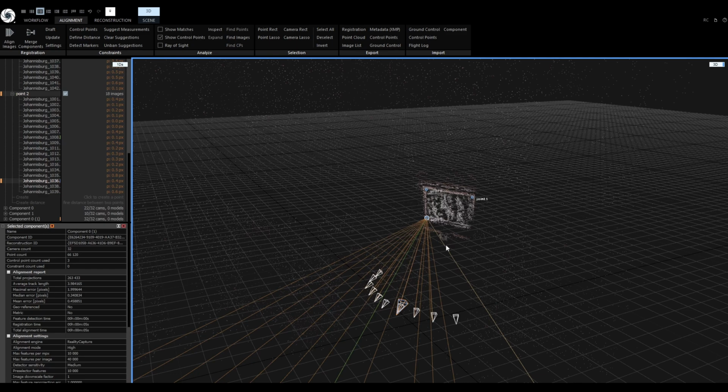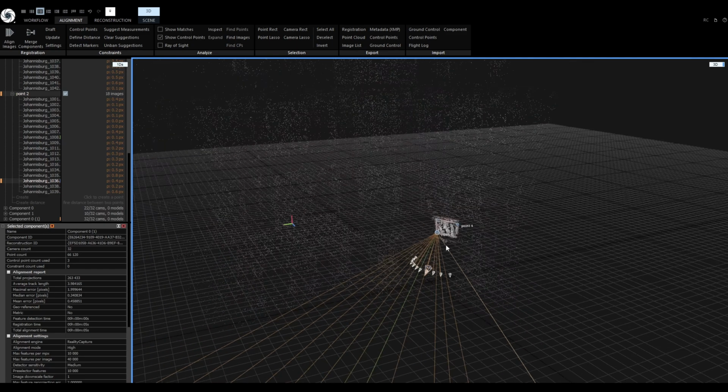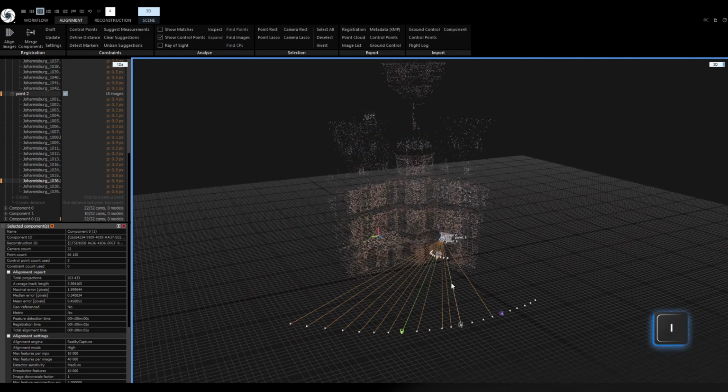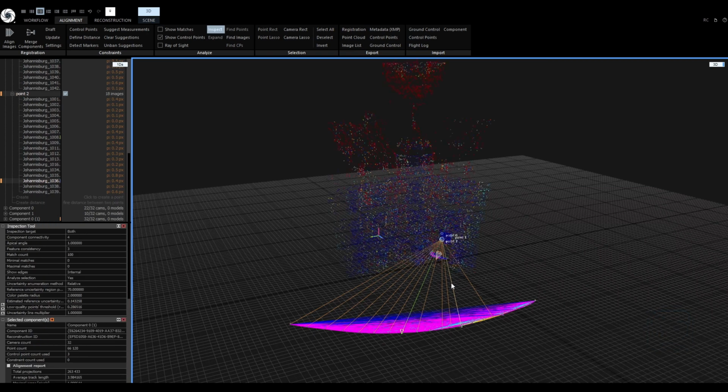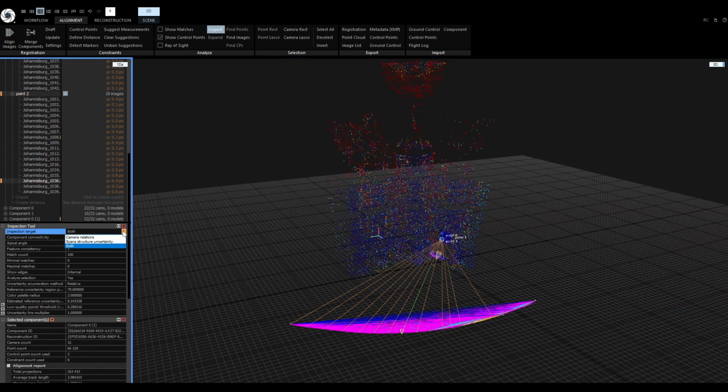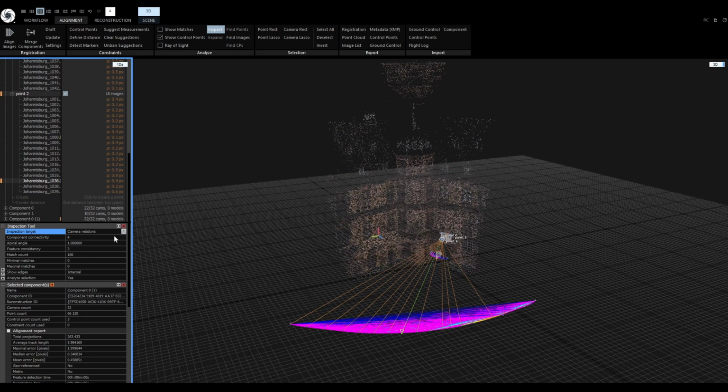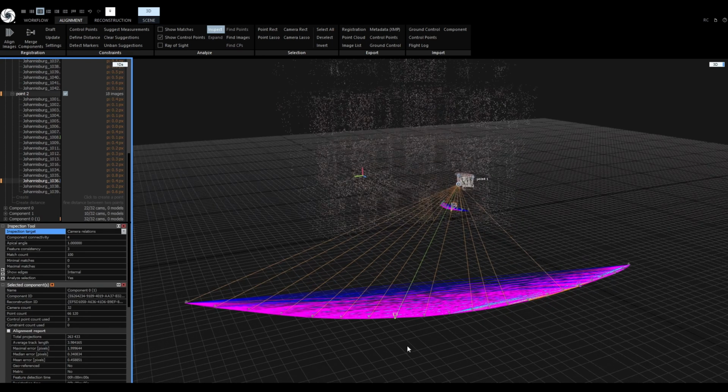When I open the Inspect tool from the Alignment tab, or you can use the shortcut I, and inspect the camera relations, you can see that there is no visual connection between these cameras. They were only aligned thanks to the control points. That is also the reason these images were not aligned in the first place.